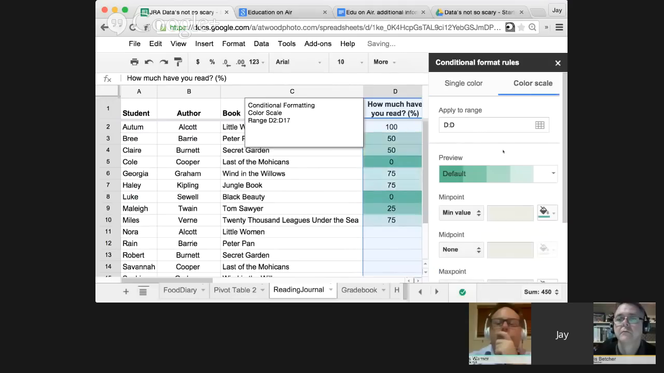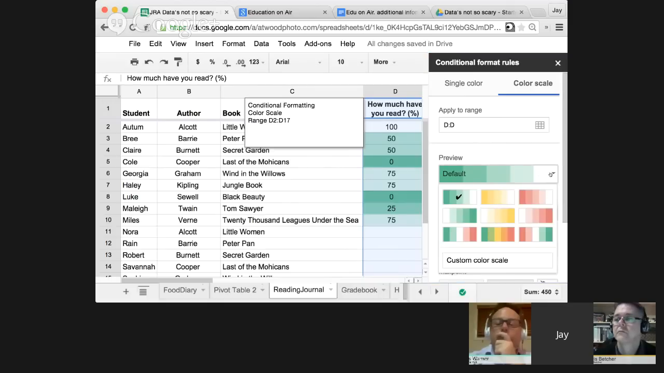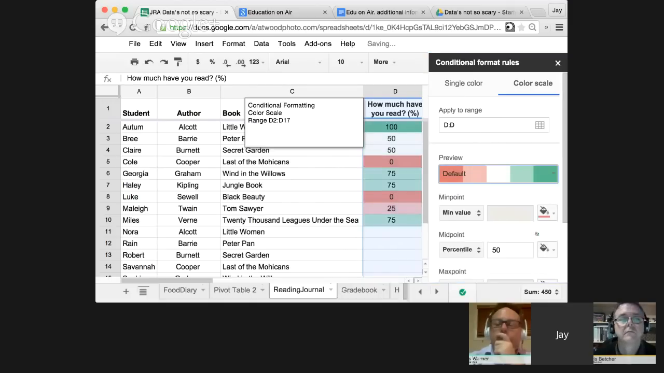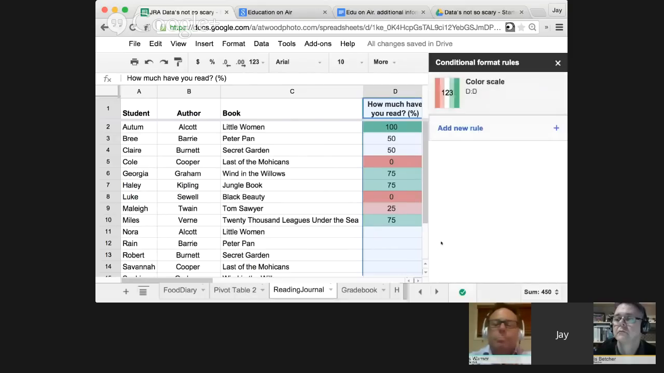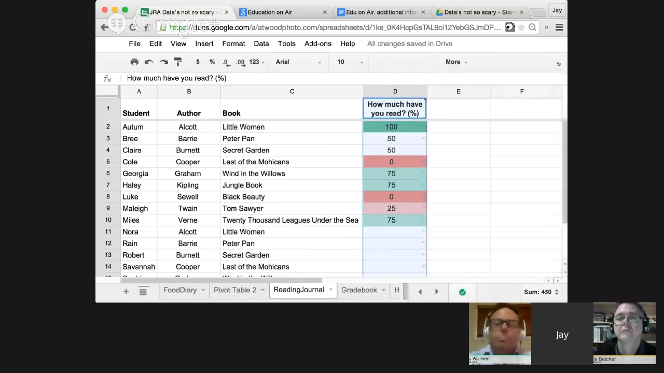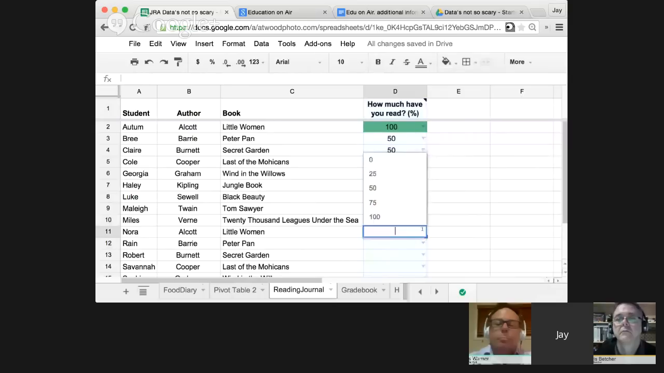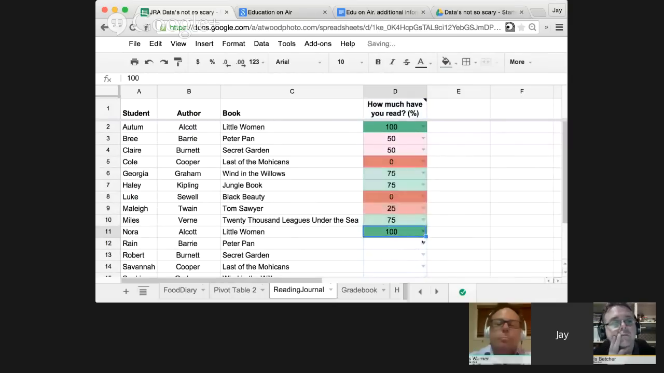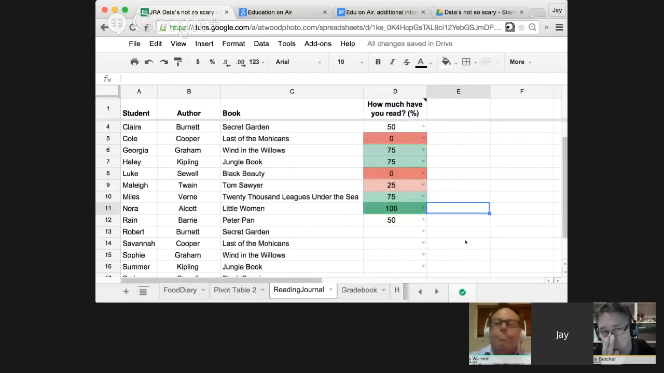This is pretty slick. So I've selected those, select color scale, and it gives you a default one, green. Well, I'm going to switch that. I'm going to make it from red to green. So I want my zeros to be red and my hundreds to be green. I'm going to scroll down to the bottom and click Done. Let's just get this out of the way. And now, anytime a kid enters their amount, it's going to start to put those colors. It's going to automatically highlight those for them.